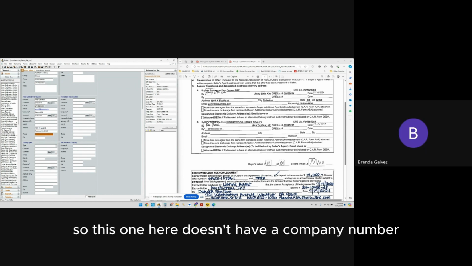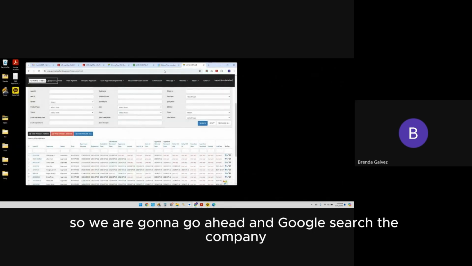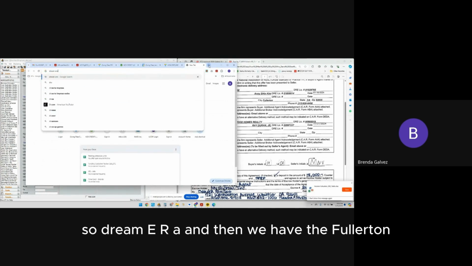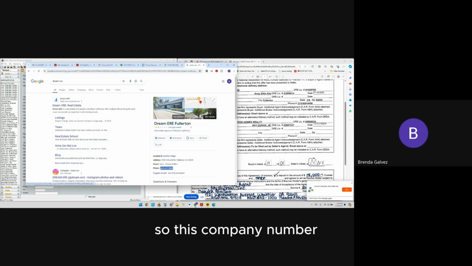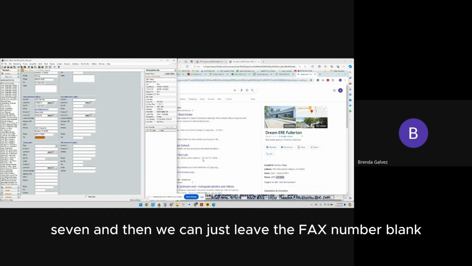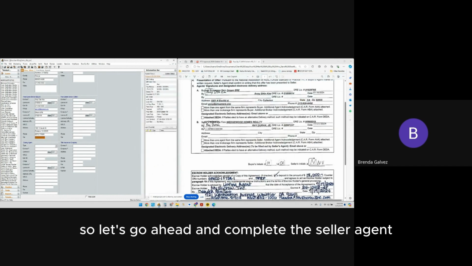This one here doesn't have the company number. So we are going to go ahead and Google search the company. So Dream ERA, and then we have the Fullerton office. So this company number, we're just going to go ahead and copy it. And then we can just leave the fax number blank. If we find it, we can put it in. If not, it's okay. So let's go ahead and complete the seller agent.